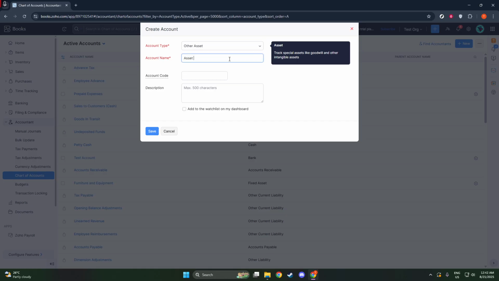Here, you'll begin by selecting the account type. This could be anything from expense or income to asset or liability, depending on what best fits the account you're creating. Choosing the right type is crucial, as it will dictate how transactions are categorized in your financial reports. Next, you'll need to enter a unique account name. This is particularly important because it allows you to quickly identify this account in the future. So choose a name that is clear and descriptive.